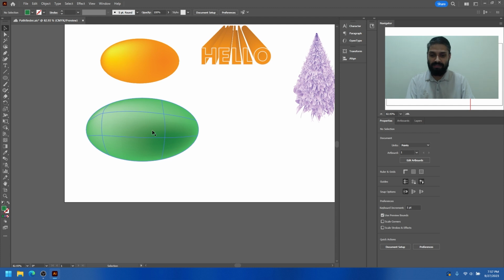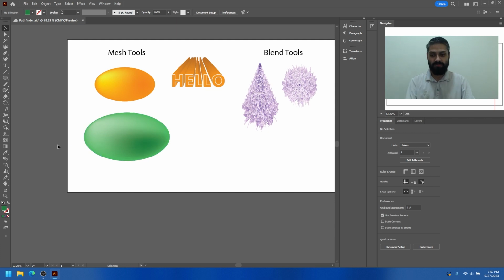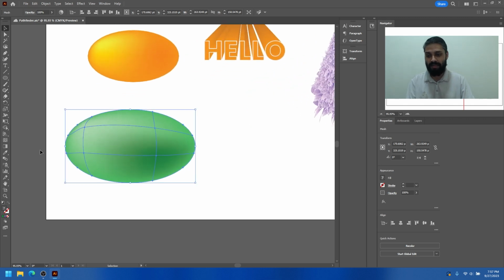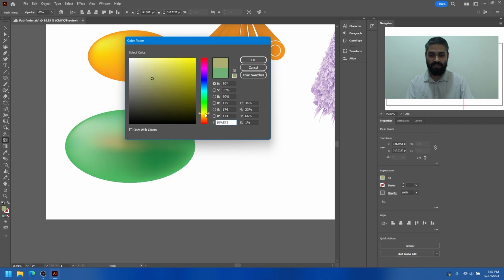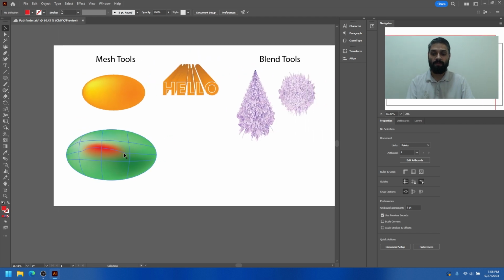Not only shapes, if you want to create a very dynamic background, you can play with it and create it. It's just your creativity. Wherever you want to add a point, just click and apply the color. Any kind of color you can apply. Let's say I select some different color, like red. This is how I can apply the color, play with the path, and create more dynamism in my shapes.